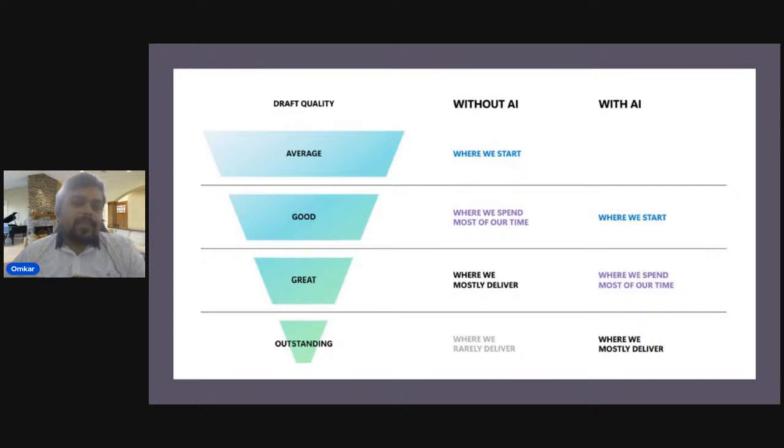Normally, if I'm working on a task, I'm probably starting at the average level. That's where we start without AI. Now with AI, what is happening? I'm getting some help added to my curriculum. So instead of starting from zero level, I'm starting from something at level 4 or 5, which is a very good level to start with.